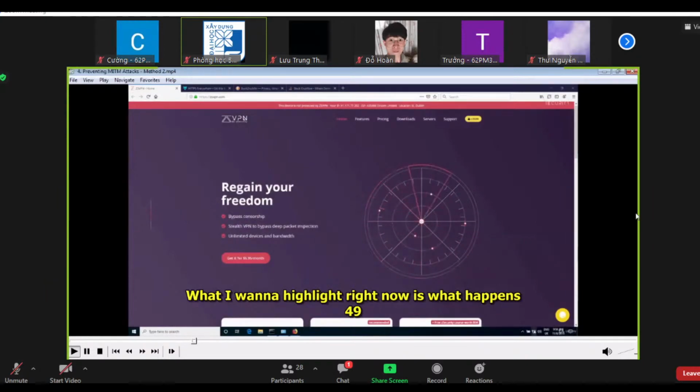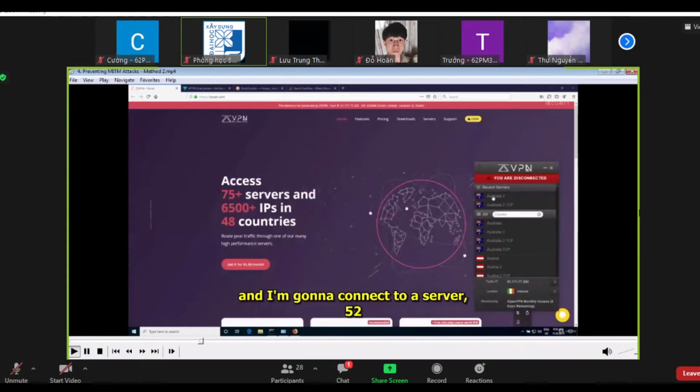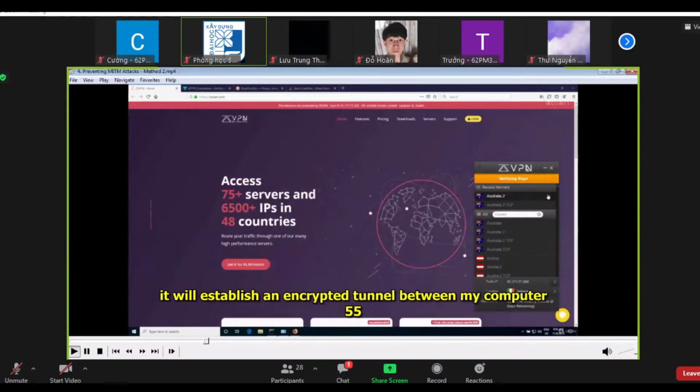What I want to highlight right now is what happens when you actually go ahead and use a VPN. So I'm going to open my client and connect to one of these servers right here. What this will do is establish an encrypted tunnel between my computer and the VPN server that I just connected to. Therefore, right now, let me show you.